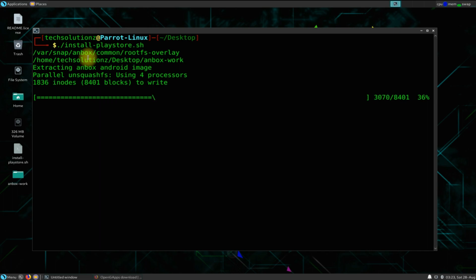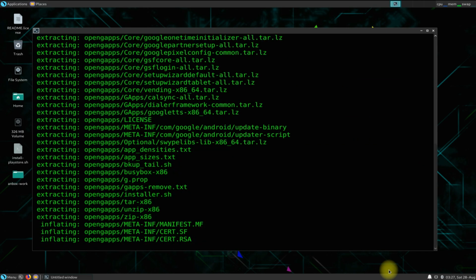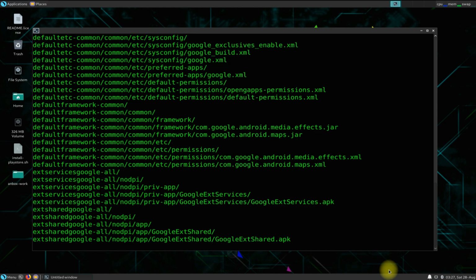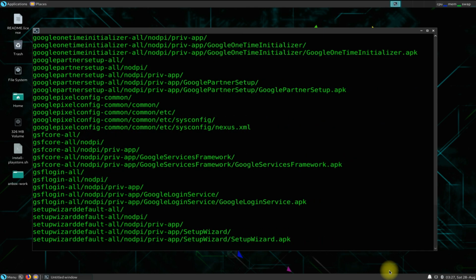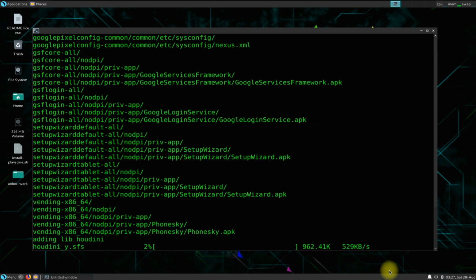The script will download and install the required Google Play Store files and Google GApps. Focus on your screen and see the installation progressing. This may take some time. Do not exit or close the terminal windows during this, else your Anbox may break.